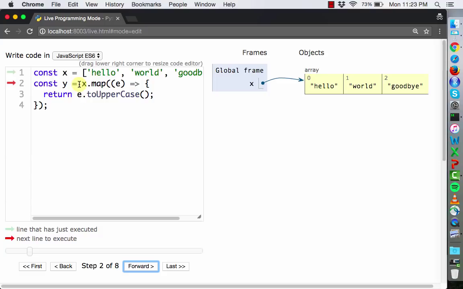So now let's read this out. It says const y. So y is something new. And then what is y assigned to? y is assigned to x.map. We're going to declare an anonymous function that takes one element. And this anonymous function takes some element and returns the toUpperCase version of it to its caller.